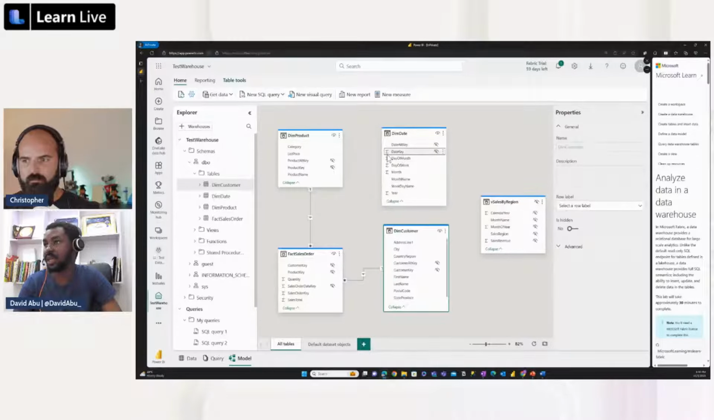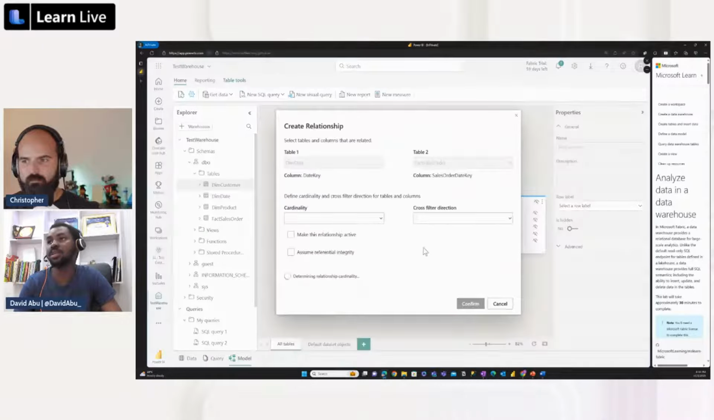Let's try it again. Okay, good. So it brings out the create relationship dialog for us. For those who use Power BI a lot, you will understand this part. For us to understand the cardinality and the cross filter direction in which we want it, we have the one to many and single, and depending on what you want, you can assume referential integrity.